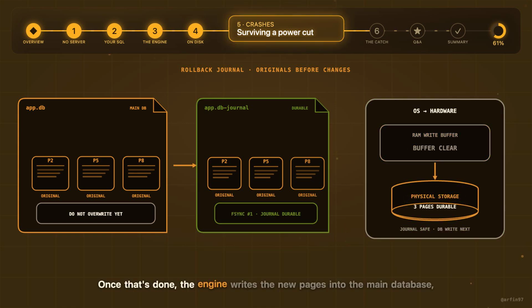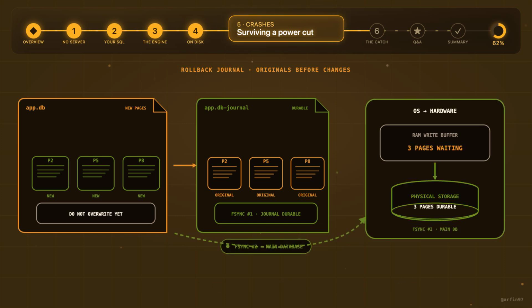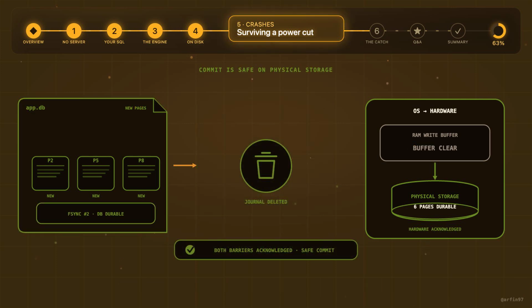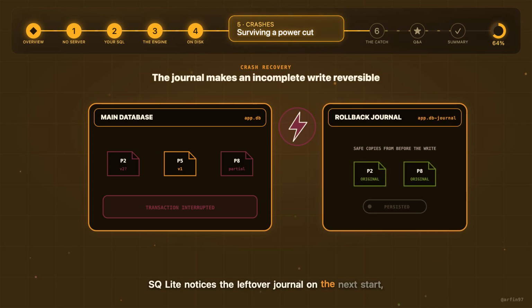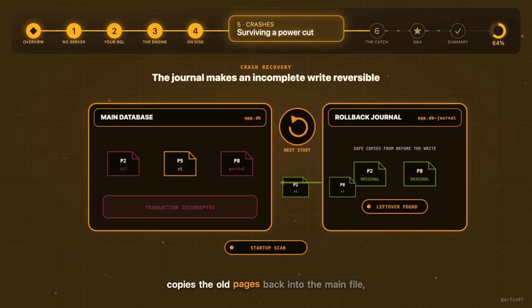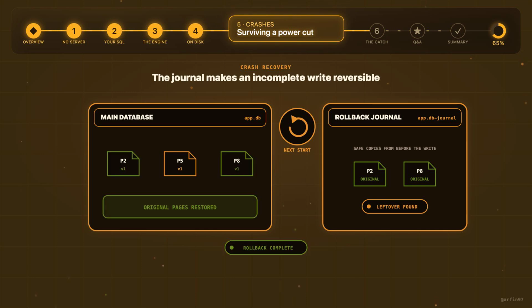Once that's done, the engine writes the new pages into the main database and calls fsync again. When everything is safely on the hardware, it deletes the journal. And if the power fails at any point in between, SQLite notices the leftover journal on the next start, copies the old pages back into the main file, and undoes the broken change completely.